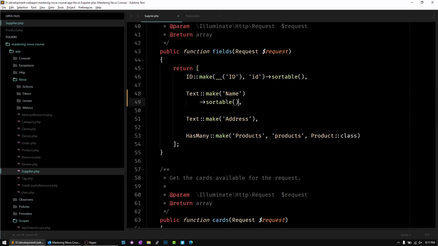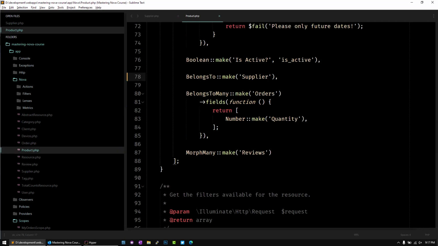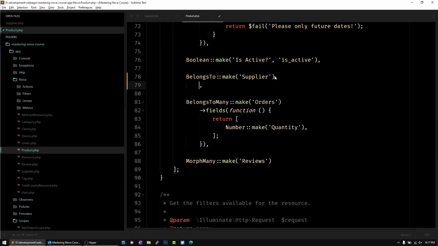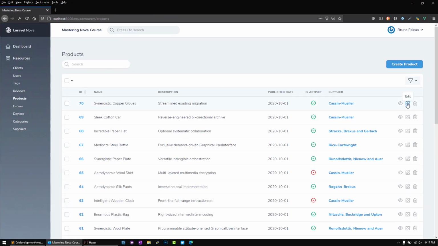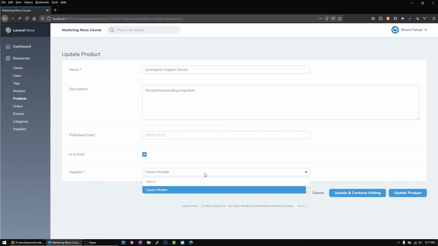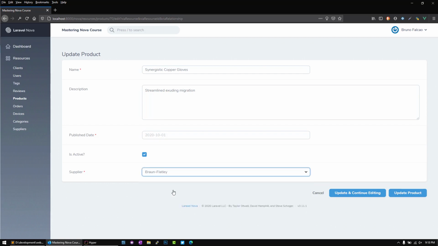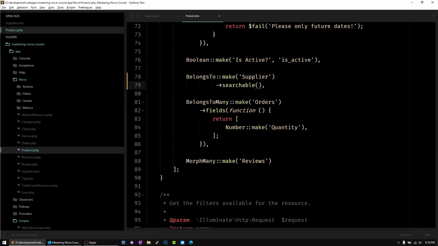Another thing that you also need to look for is the ones that are searchable, especially for the relationships. Let's go back to the product, on this belongs to, and I just need to put searchable here. And when you do this, the drop down becomes searchable, which is really nice, especially when I have a lot of fields there. In this case, I'm searching for Cassin, but if I put, I don't know, BA, there's nothing BA, BB, Brown. See, it searches instead of just showing you the full list. It's really nice. It's asynchronous, so it's very nice.